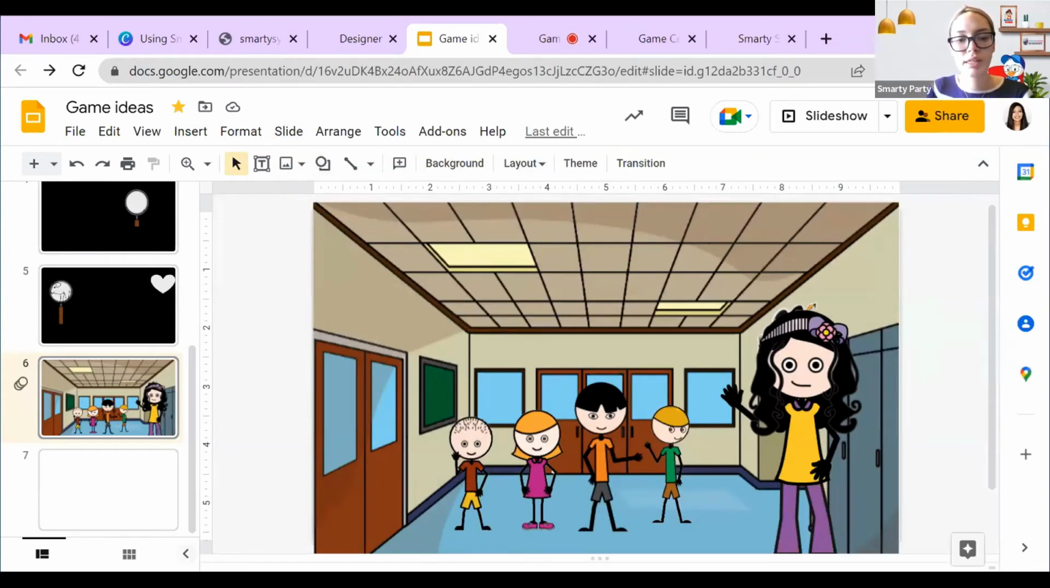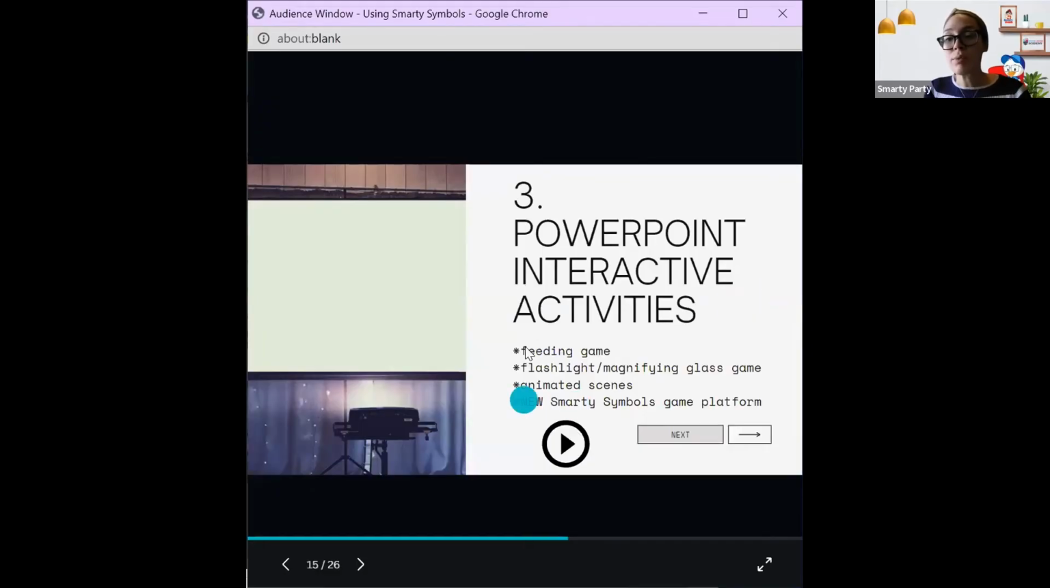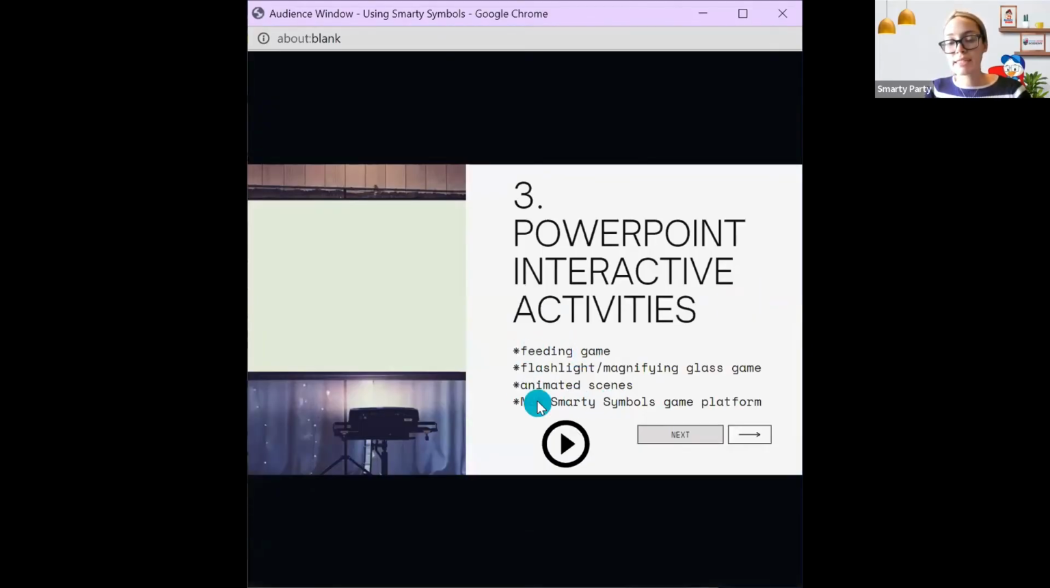All right, so let's see. I'm going to share this screen again. All right, so then we have those three different activities, and let me show you the game platform for Smarty Symbols.